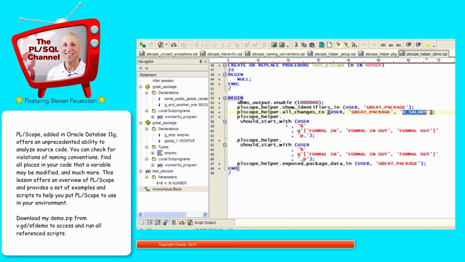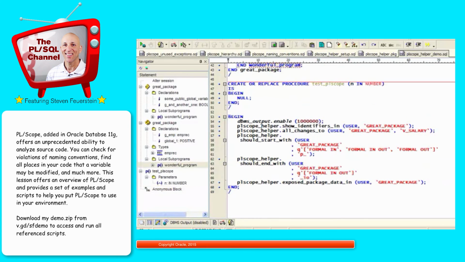I think that all of my parameters, anything that's formal in, out, should start with P underscore. So this is a different kind of naming convention. So they should start with that. Show me any that do not. And I should have everything ending with this, should end with. Isn't that right? Let's see. So yes, I should say not should start with, but should end with.